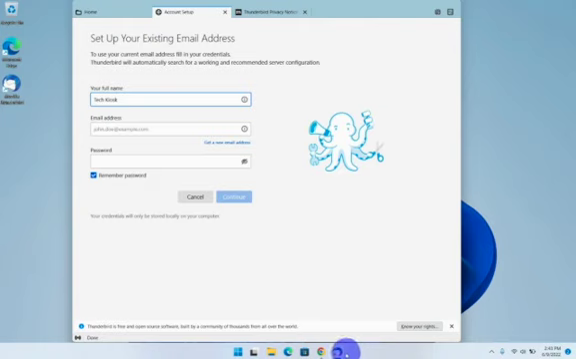Okay, last thing we're gonna do is pin it to your taskbar. Just right click and pin to taskbar.